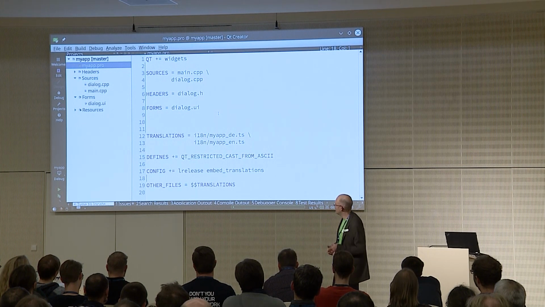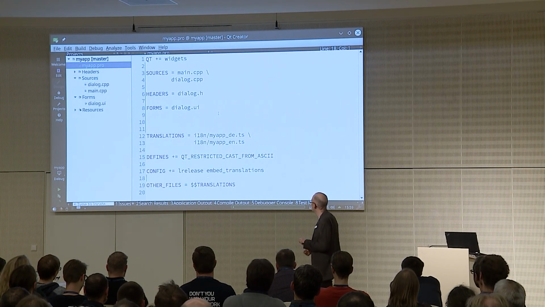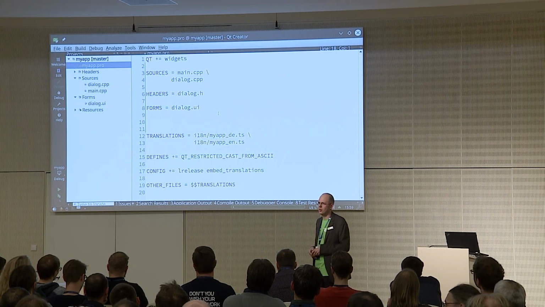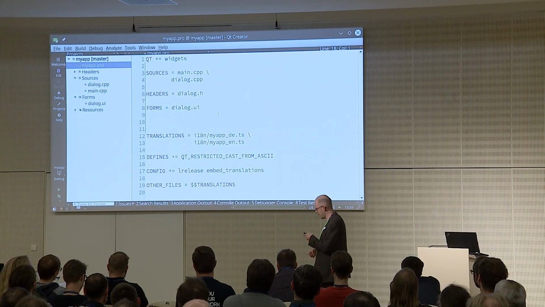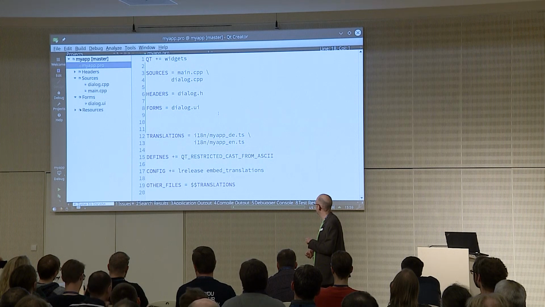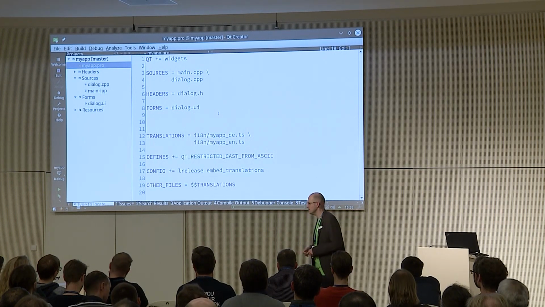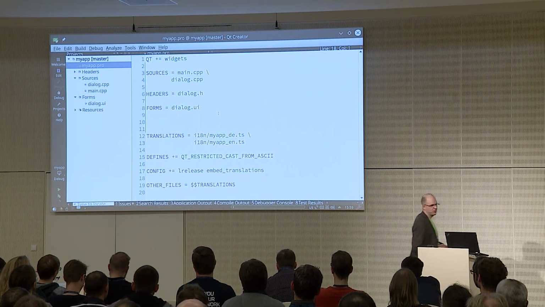Finally, a new feature in 5.12. You can tell qmake, in this case, to actually run this lrelease tool automatically and package it up so that it ends up in the Qt resource system. Fair enough. That's the project file format.